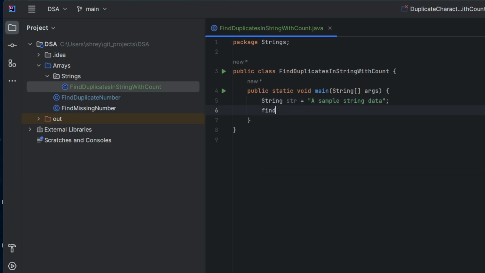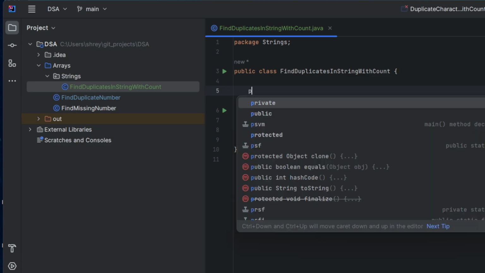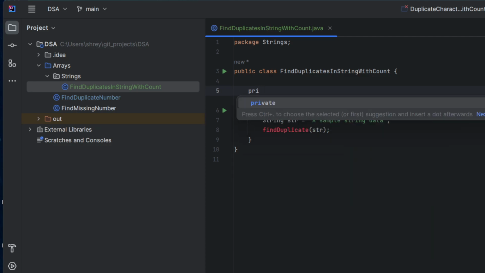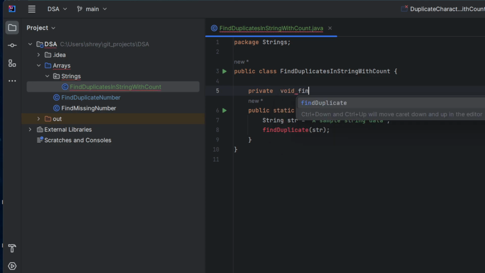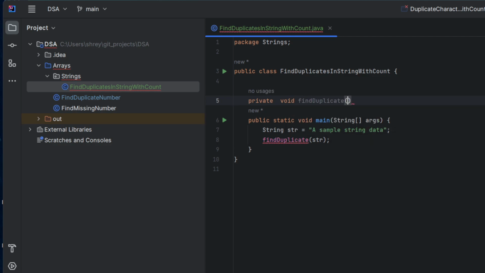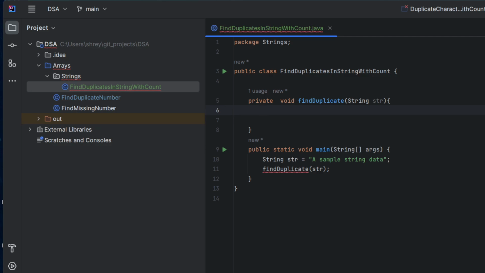And I'll be calling the find duplicate method, and I'll be passing the string str. I'll create the method here. Find duplicate. It will accept a string called str.